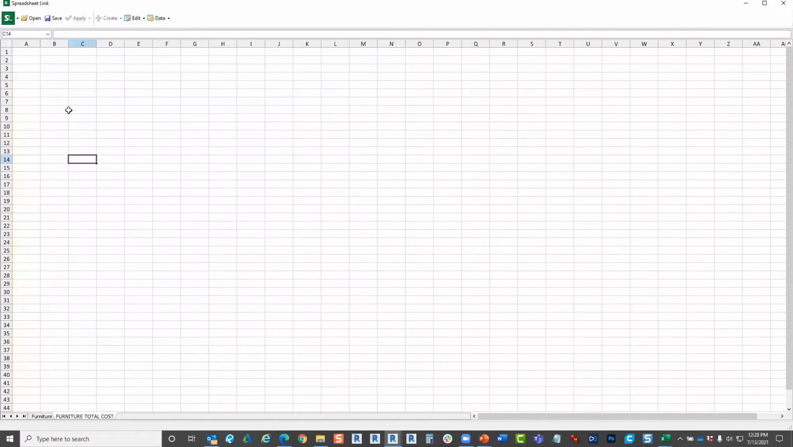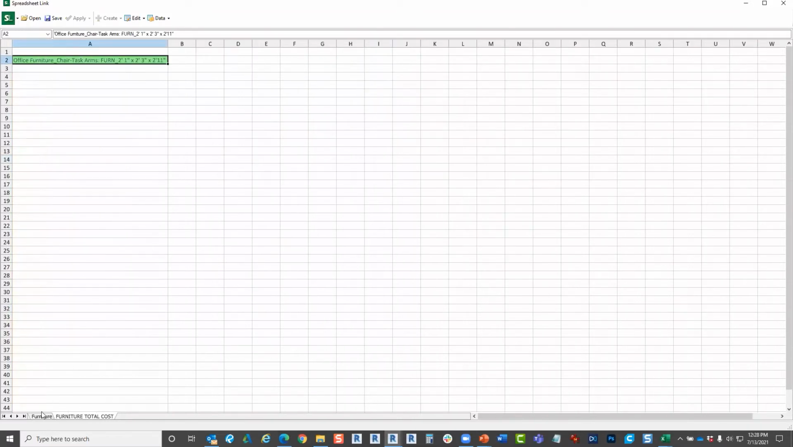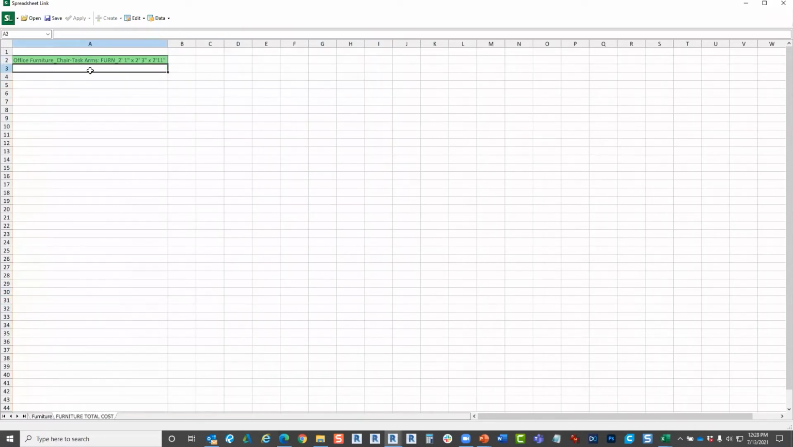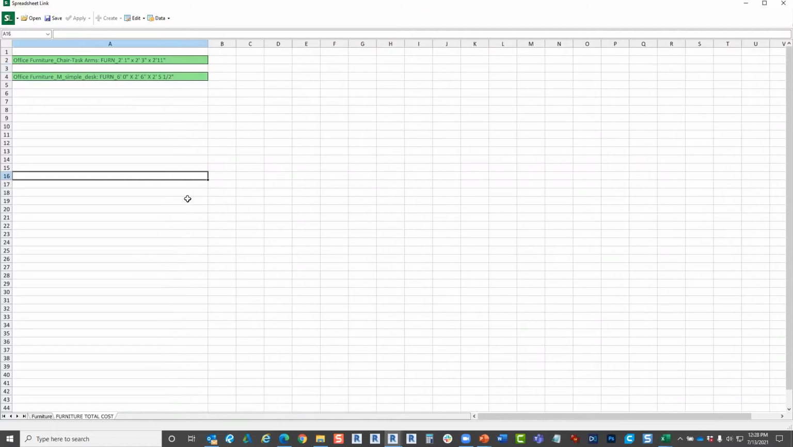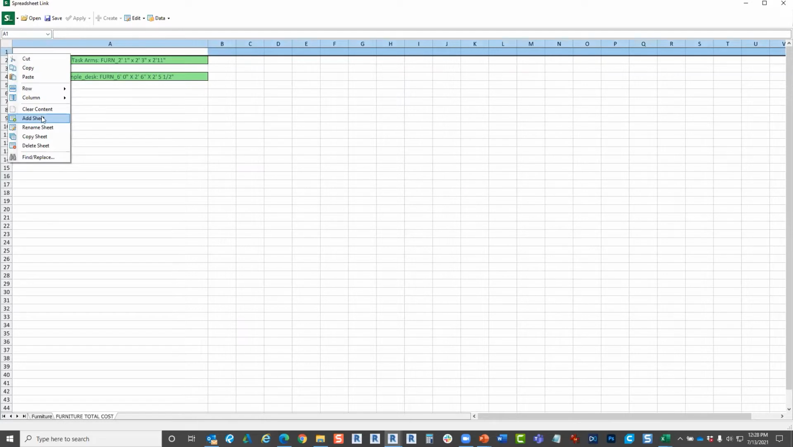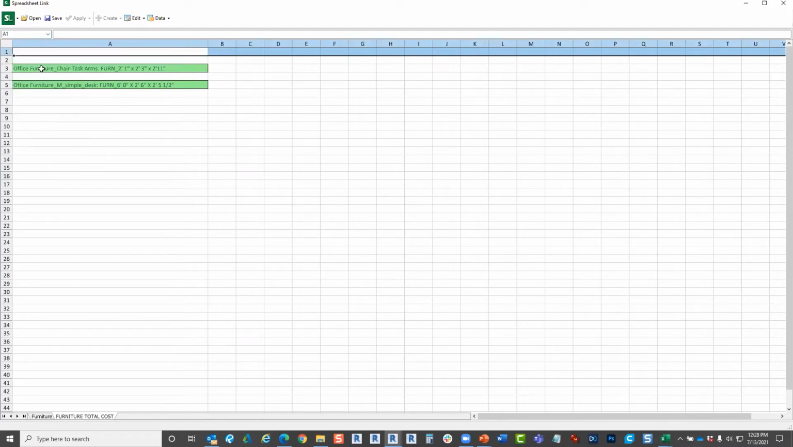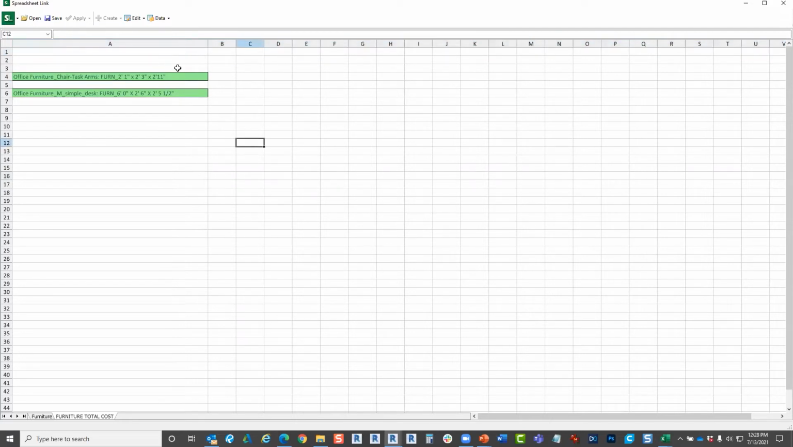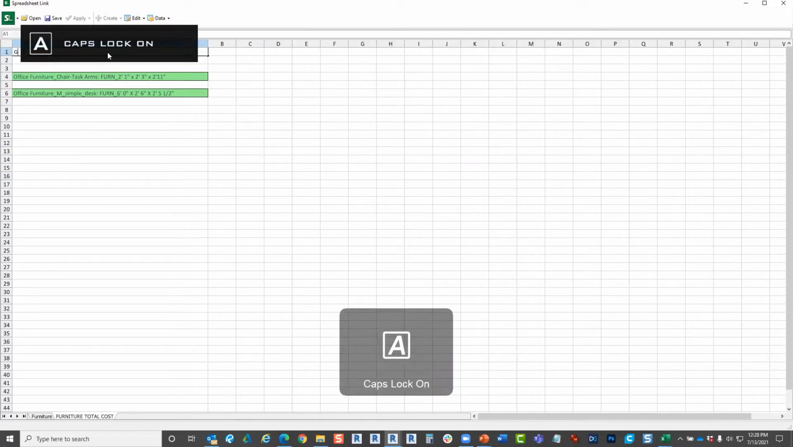I can go through here and manually copy paste the various types of furniture that I have. This is a little bit more of a long method of doing this, but I'm going to show you real quick how this all kind of works out if I were to create it in here. And of course, my preferred method is to take it into Excel. So let's do this, and let's say furniture types.